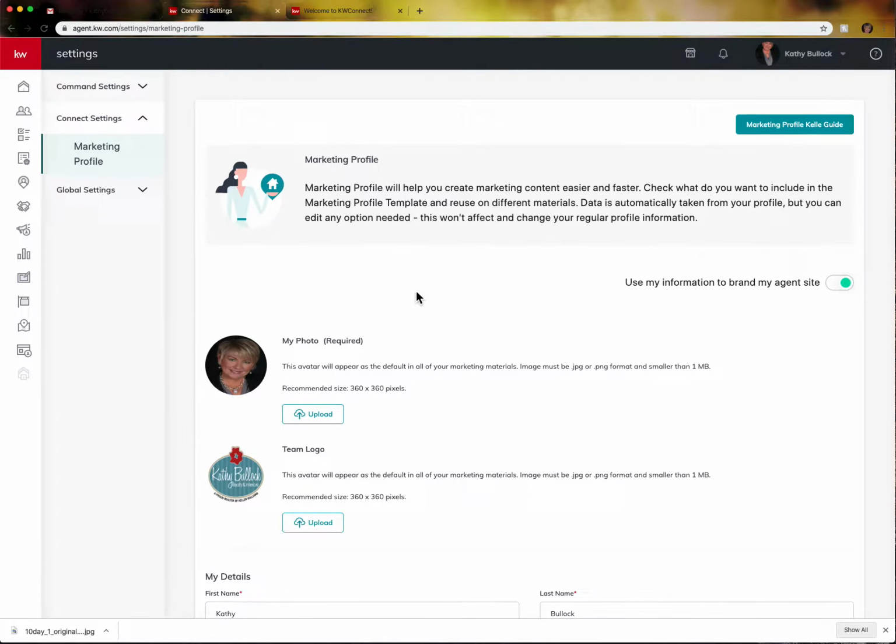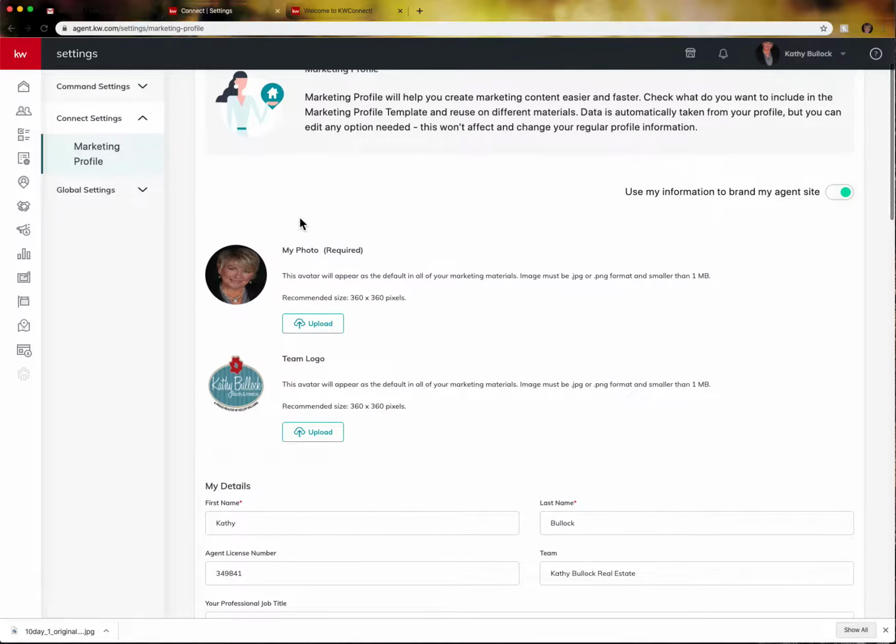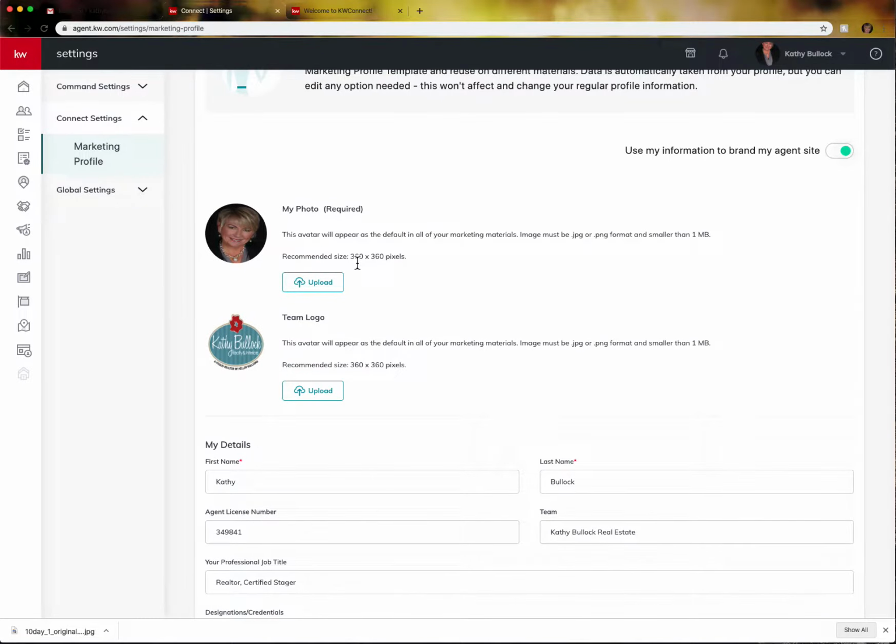So just what this page is going to hold, of course it's holding my photo. It's just an avatar will appear as the default. This picture does need to be 360 by 360. Typically it is best if it is square because everything in Command takes it to a circle, and squares just convert better. If you have pictures that are too big, you can go out to resizeimage.net and you can take your picture down, you can take a logo down, whatever you need to do.